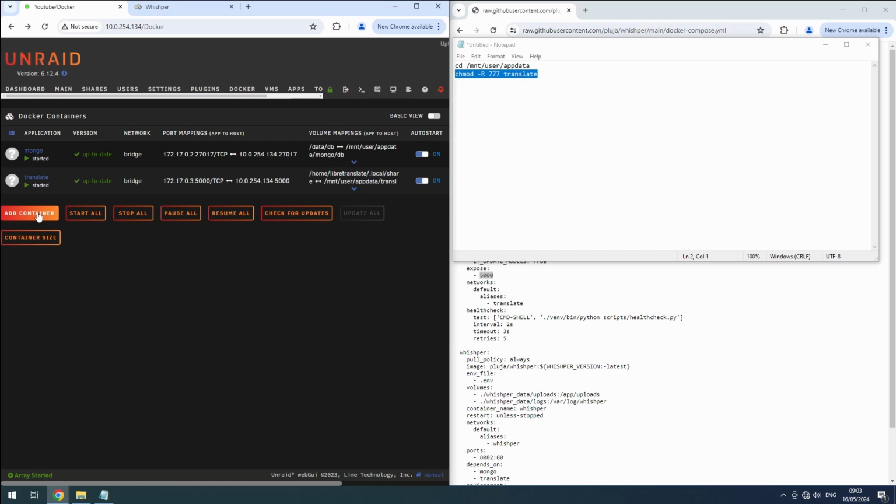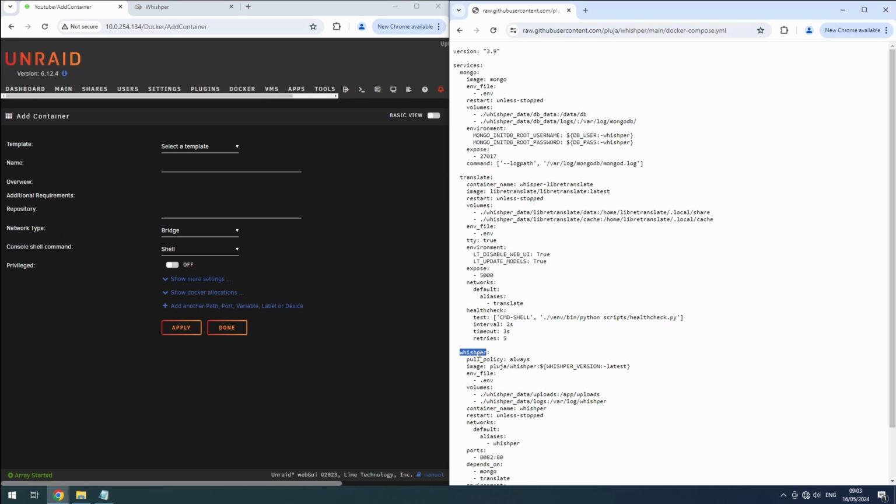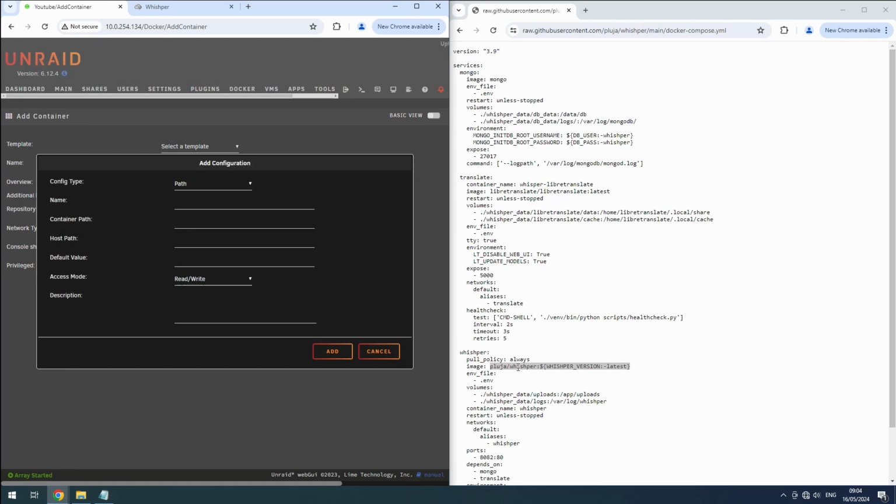Click on Add Container. Set the name to the service name, and copy the image to the repository setting. We'll set the version to latest for simplicity. Now, let's configure the volumes and variables again. I'll breeze through this process.